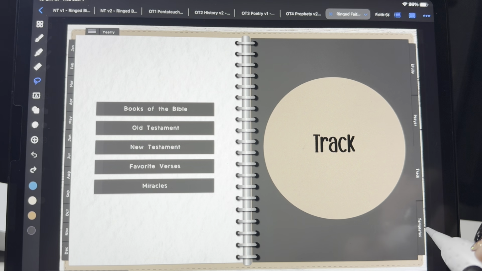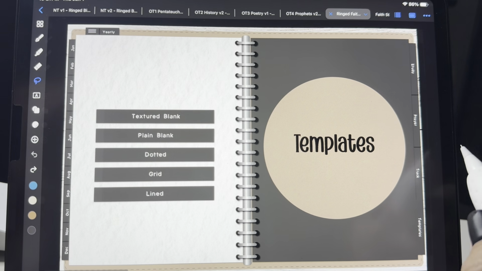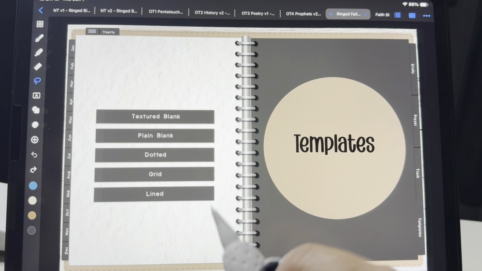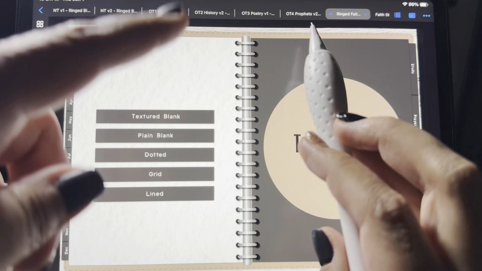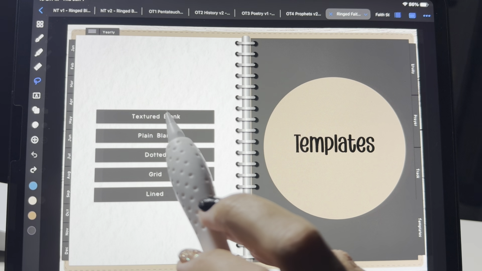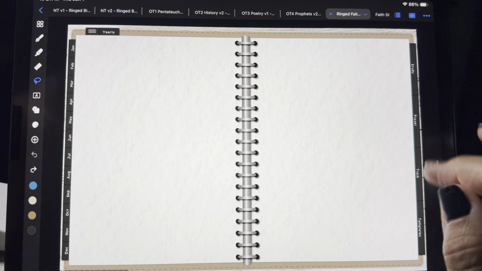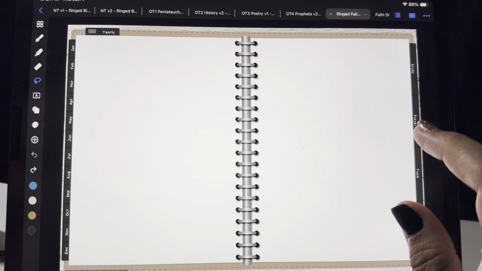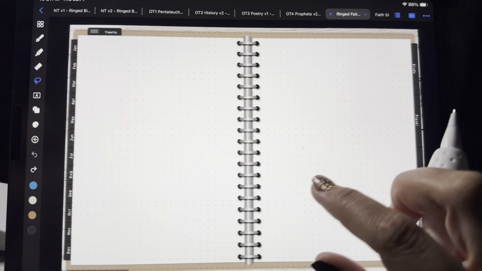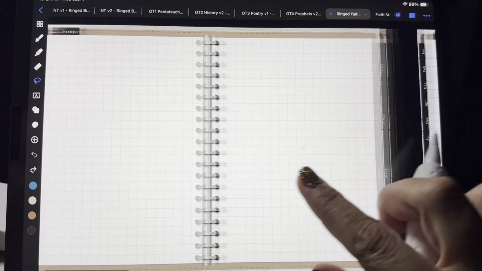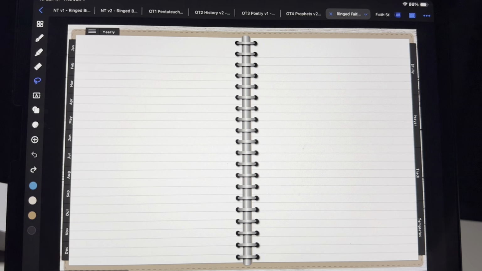Yeah. And then in our templates, again, we have the same blank pages as we did in each of the other Bible journals. So we have the textured blank page, the plain blank page, a dotted, a grid, and a lined.